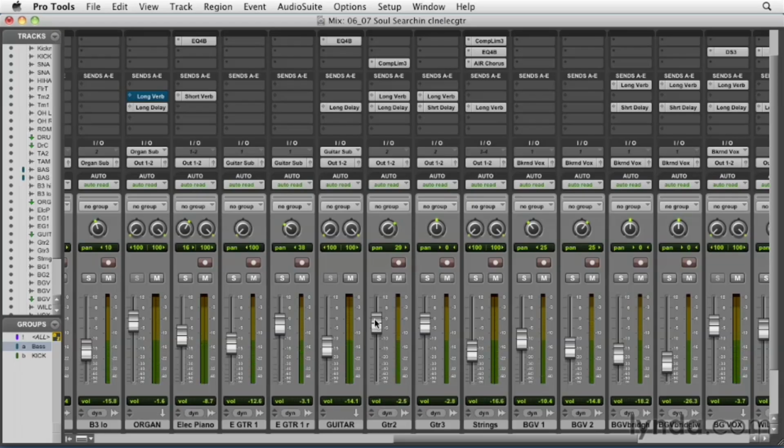So that's how we compress a clean electric guitar. Start with the attack and release set so it breathes with the track, and adjust the threshold and ratio controls for the right amount of compression. The more peaks the guitar track has, the higher the ratio will need to be.